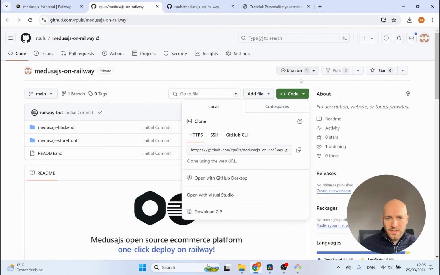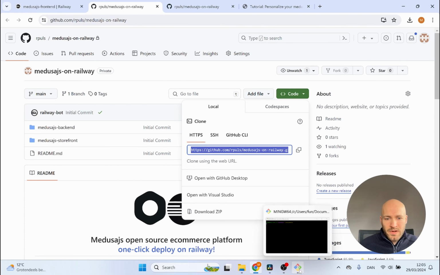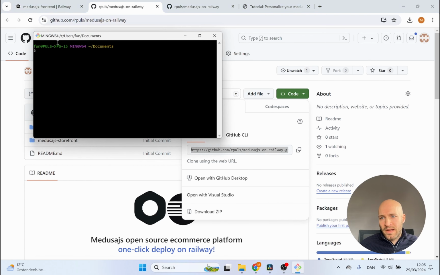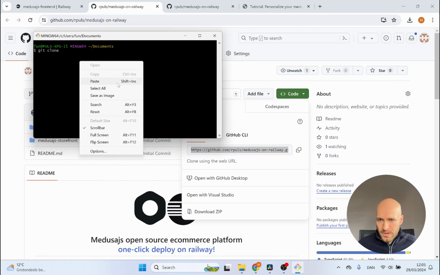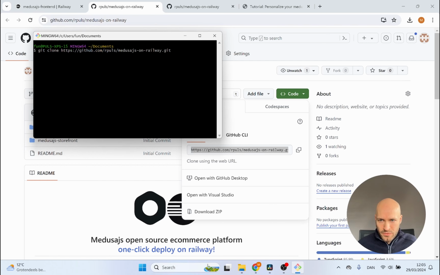To do that, expand the little code box here, and we will copy this URL. I'll then open a Git terminal here, and I am currently in C users fun documents. Fun is my username. In order to clone it, I write git clone. I then paste in the URL I just copied, put another space, and make a folder name. So this will be Medusa project. And I hit enter.